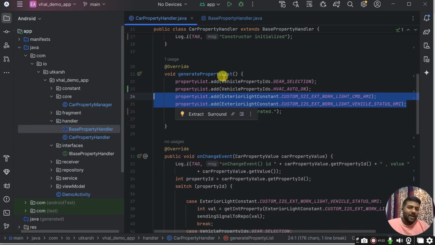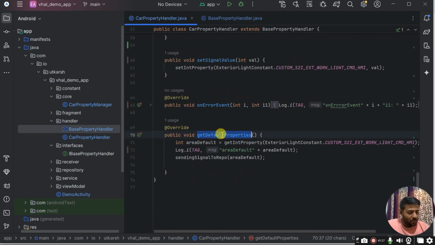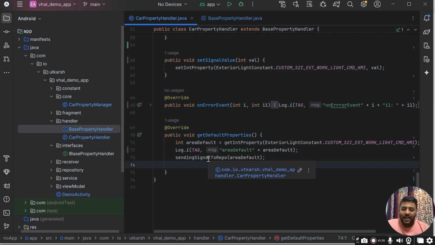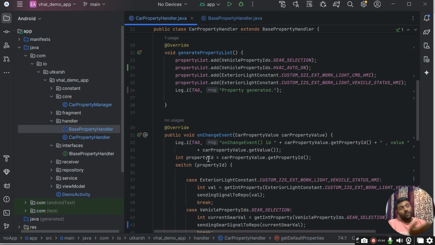Now once you have added the property, after that you can get the default property here. Already, if you see here in car property manager, we have called get default properties automatically. You will get the default value. Okay, and from here you can send the signal to repo. So now we are understanding how we are getting value from VL. After some time I will also tell you how we will get the value from the app to VL, how you are going to send the value. So now you understand what this car property handler is.